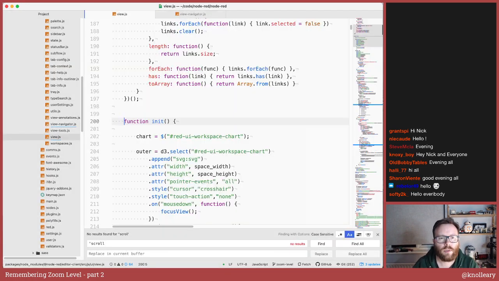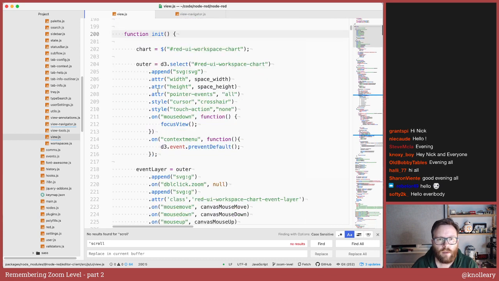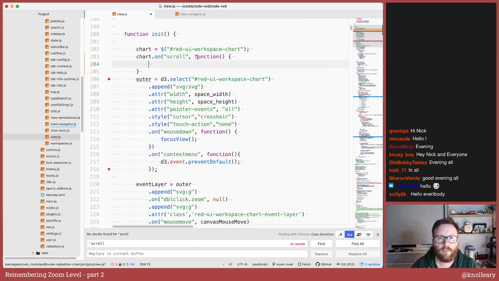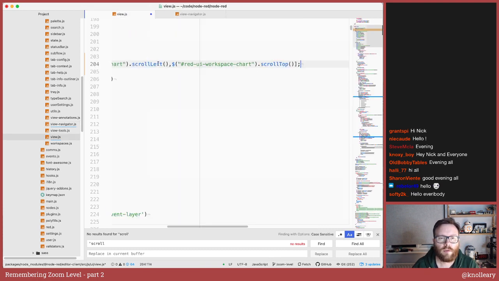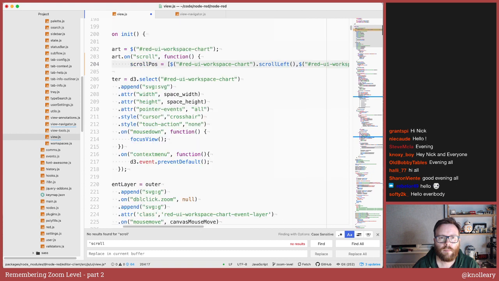Well, we will shortly. So here's the init function. In fact, you can see it, the chart is the object that we want the scroll listener on, so we can do this. And then we get its scroll position from this guy. And again, to save the lookup, we can just replace that with chart.